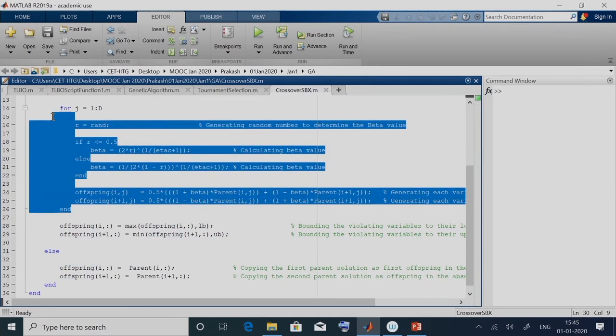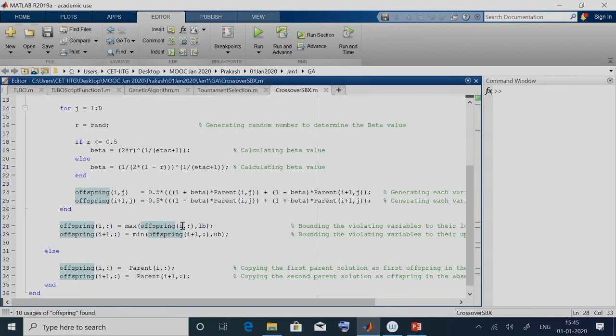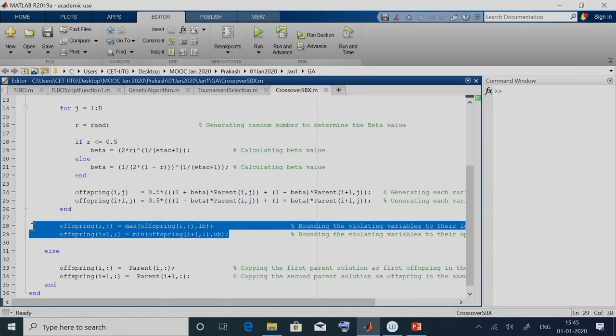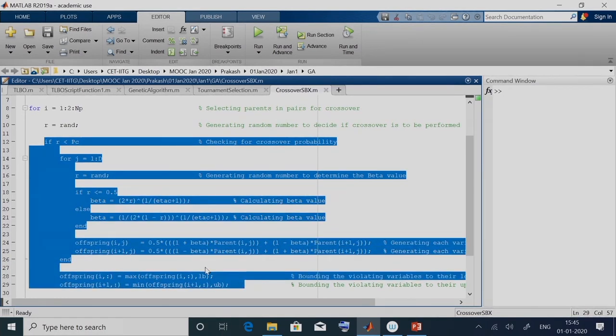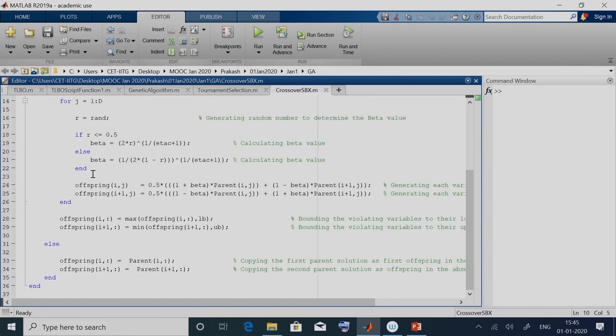So this for loop is completed for all the D variables. Once this is completed, we check the newly generated solution. The newly generated solutions are the ith solution and the I plus 1 solution. So we check whether it is in between the lower and upper bound. If not, we employ the usual corner bounding strategy to bound it, right? So this is the condition if we decide to perform crossover, right? But if we decide not to perform the crossover because of this randomly generated number, right, then we will directly copy the parent. And since the parent is copied, we don't have a bounding procedure over there.